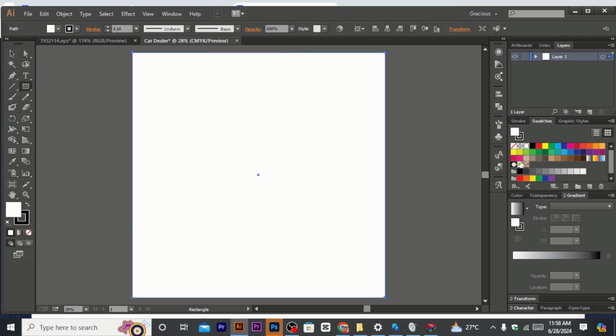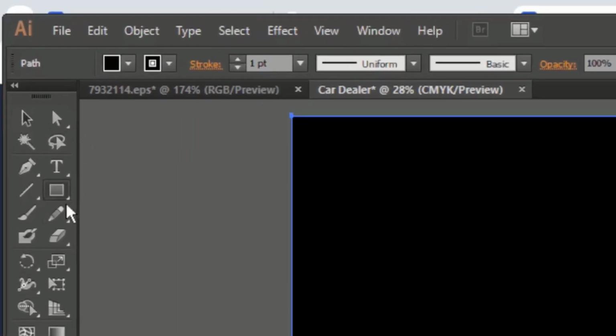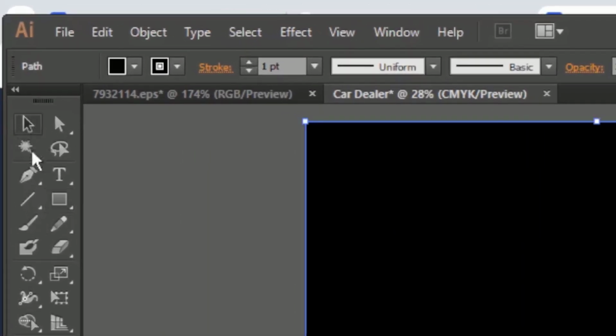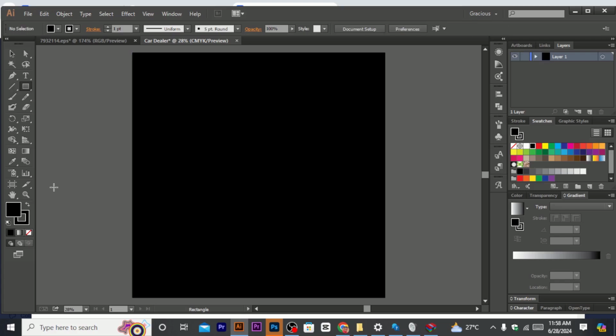Now to give a background, all I just did is go over to your rectangle tool, if you're on the selection tool, and draw a shape like this. It's very simple. So I just give this a background. Now let's go back to our selection tool.